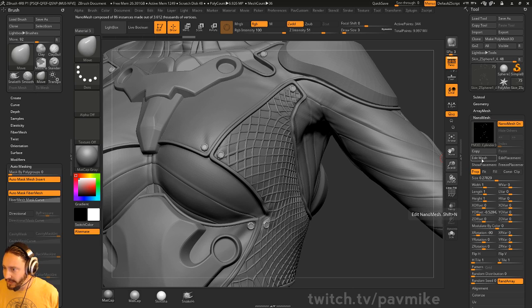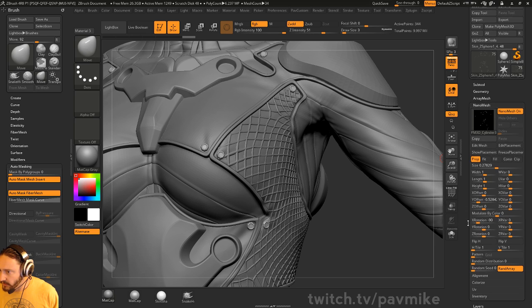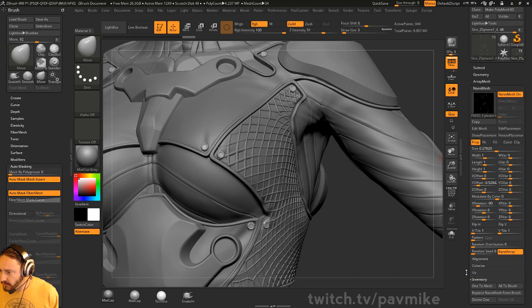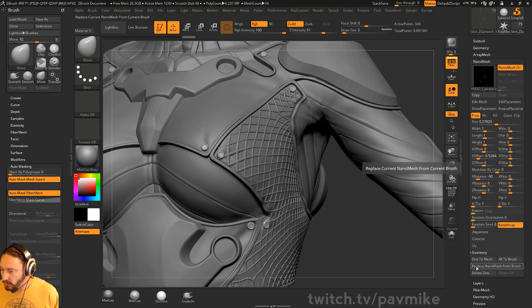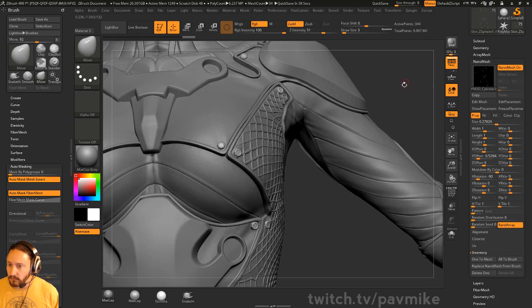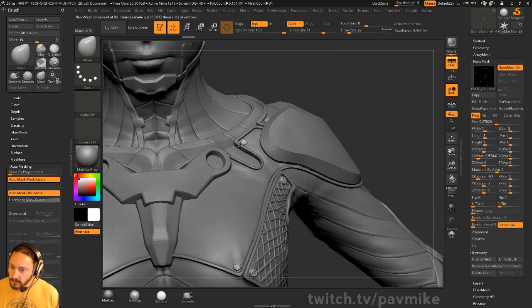Or I can go in here to edit mesh, or what else can I do in here? I can throw another nanomesh in there. I can do nanomesh from, replace nanomesh from brush. If I ever want to replace all of these at once, it'll maintain the same settings, but I can put in another mesh in here and move it around.